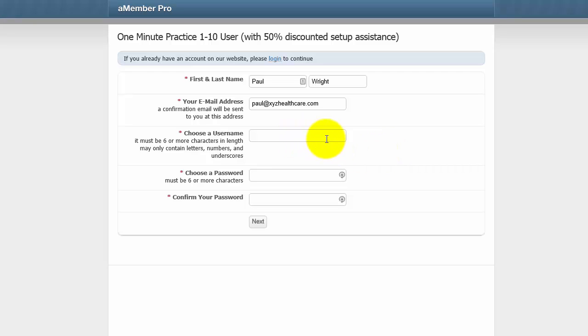No spaces between each word. For example, in my case, my practice name is XYZ Healthcare. So again, make sure there's no spaces between each word. Capitals are fine, but make sure there's no spaces between each word. That's the username for your practice. Then choose a password, and I'll confirm my password.